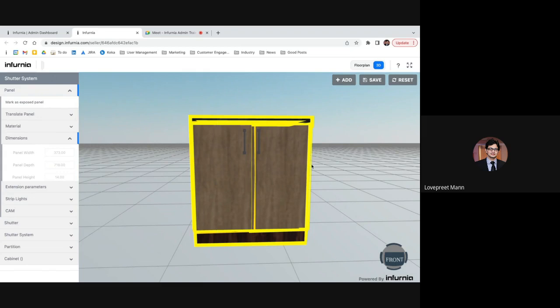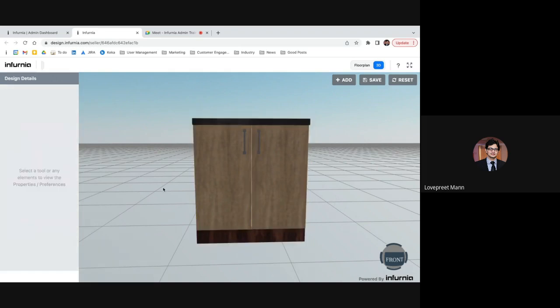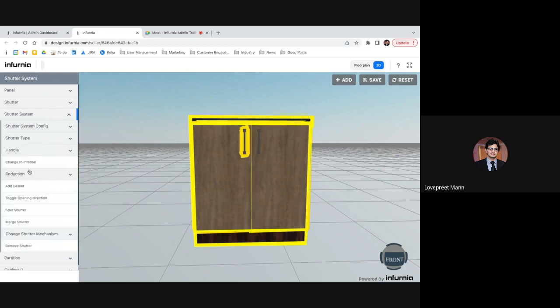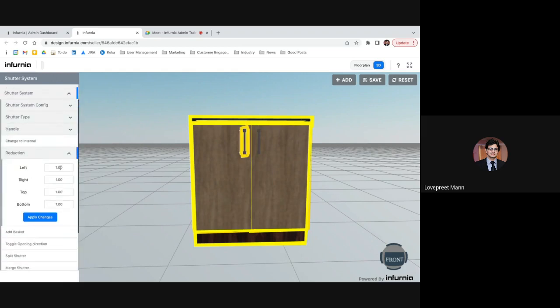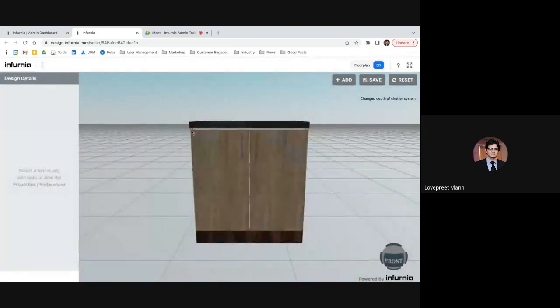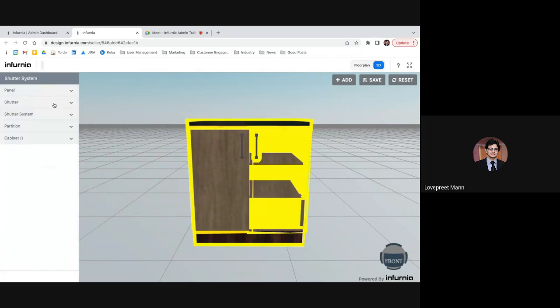And similarly, out of 750, this shutter's width should ideally be 375, but there is again a 1 mm reduction on all four sides. So that reduction is specified over here. You go to shutter system, you go to reduction, and you can specify on all four sides what the reduction should be. Let's say I actually want a reduction of 10 mm from the top. Now you can see that the shutter is actually smaller than the carcass. It's actually 11 mm smaller because it'll be 1 mm at the bottom also.